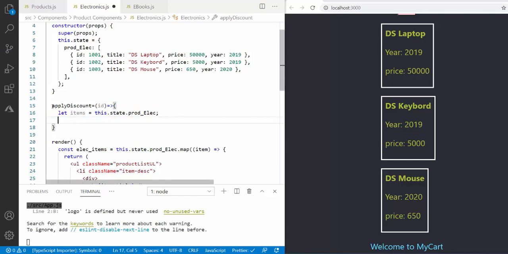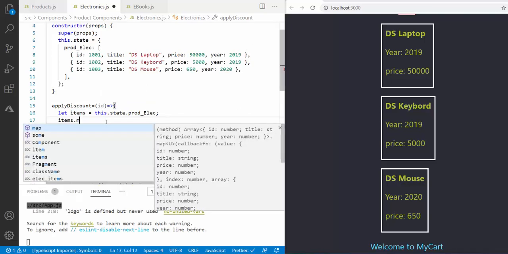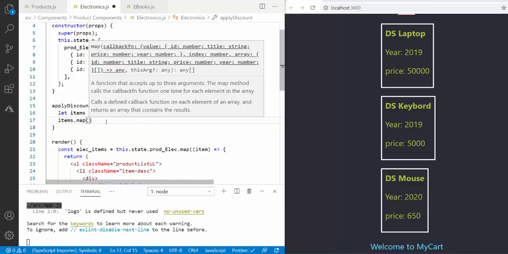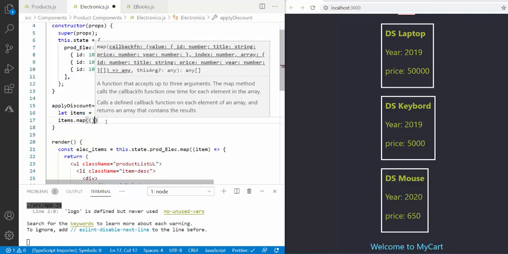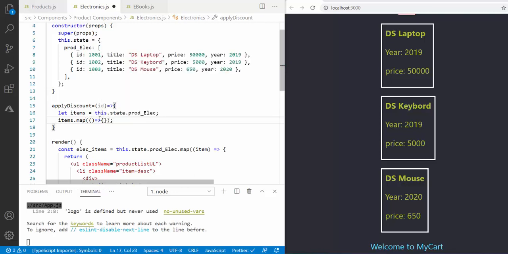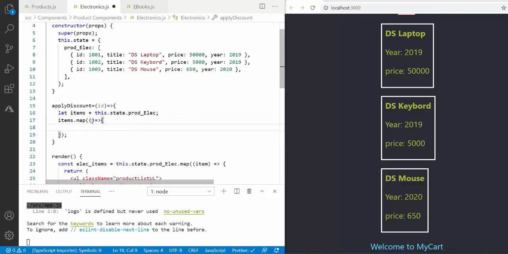Now we have got the value of this state variable inside our function variable. Now we are going to map this variable in order to find and retrieve that particular item's price value. Map, and inside the map we will be having an anonymous function, and in this function let me name the variable as gets. And in this function, we will be having an if condition.